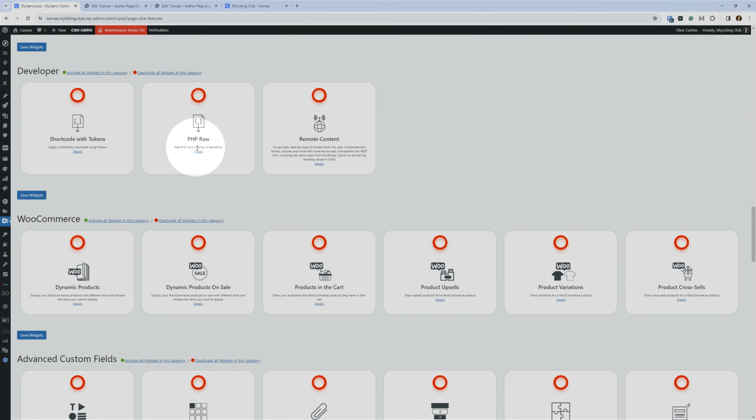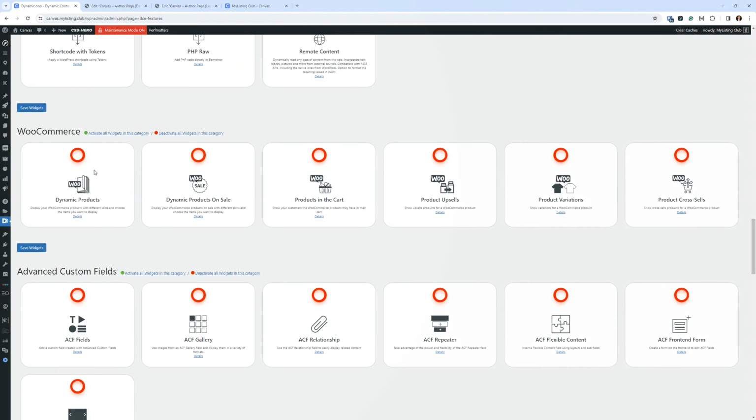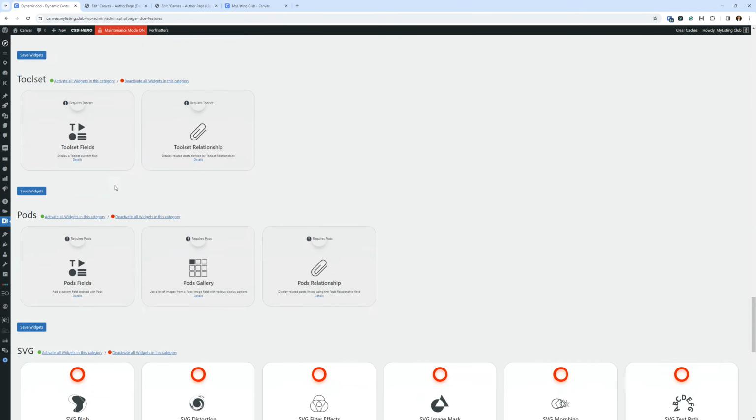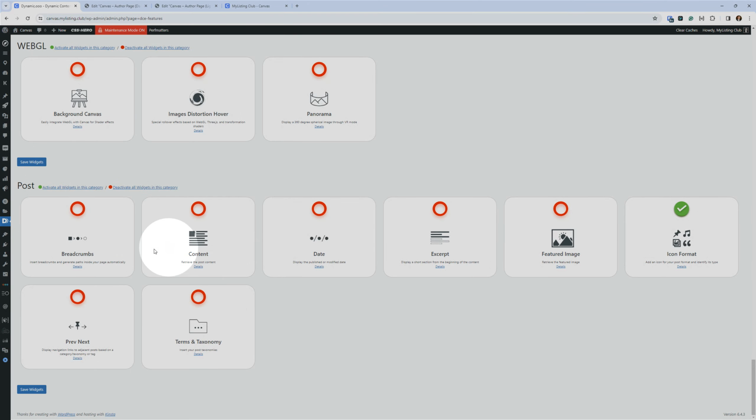Really advanced developer stuff. If you want to pull content from one part of the site into another, if you want to add raw PHP code to your site, just really super powerful stuff. WooCommerce, dynamic products, all kinds of other stuff there, all kinds of stuff with ACF, which, as you may or may not know, MyListing uses at the core, Advanced Custom Fields. So a lot of options there. Some SVG options, a bunch of options with posts, whether you wanted to insert breadcrumbs. Yeah, all kinds of stuff.